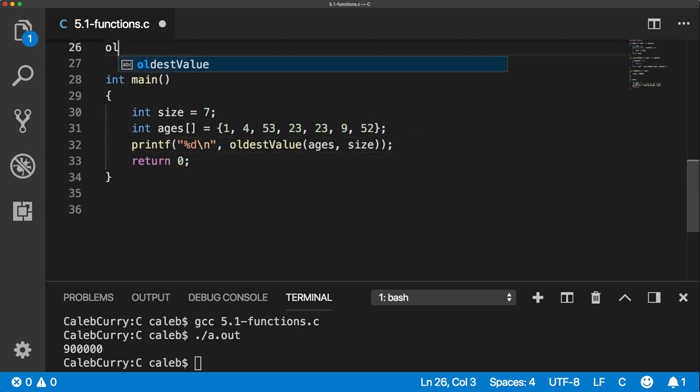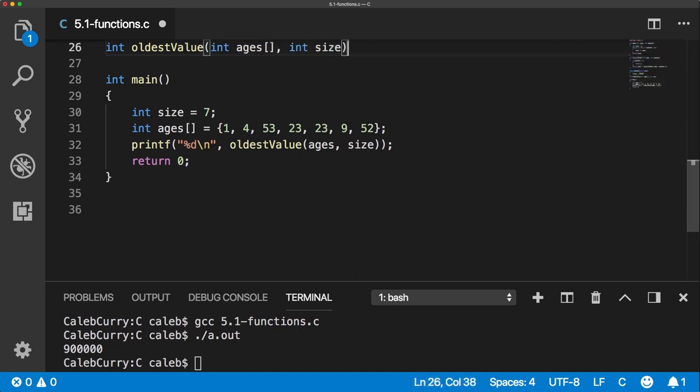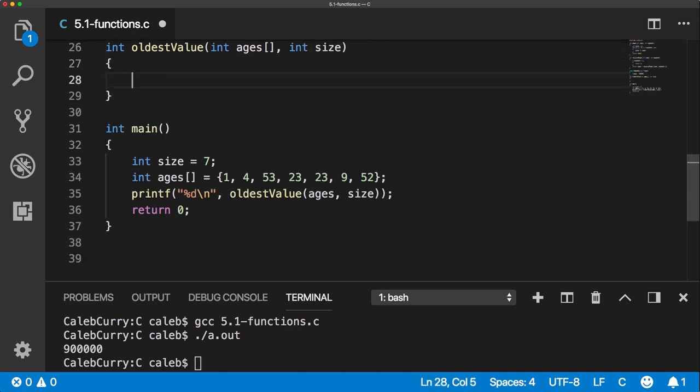So it's going to be called oldest value. It's going to return an integer. It's going to take an int array. We're going to call it the same thing, which is allowed. And then it takes an int size. The way I like to do this algorithm is you just go through the entire list starting at the beginning and just keep track of which one's the largest.